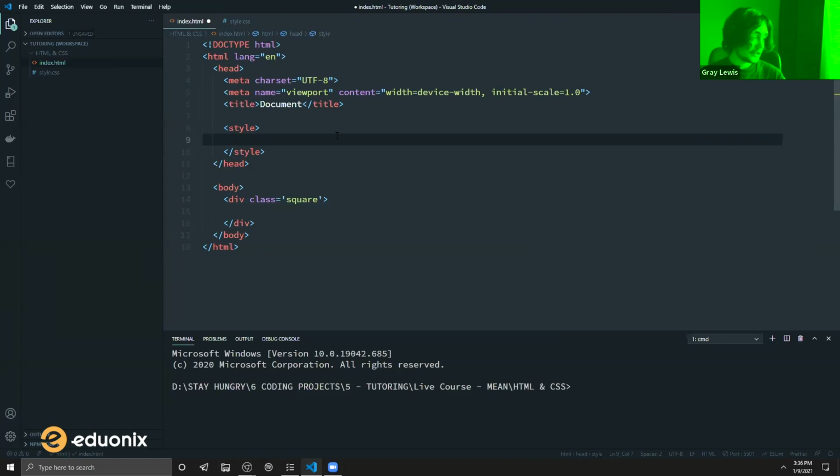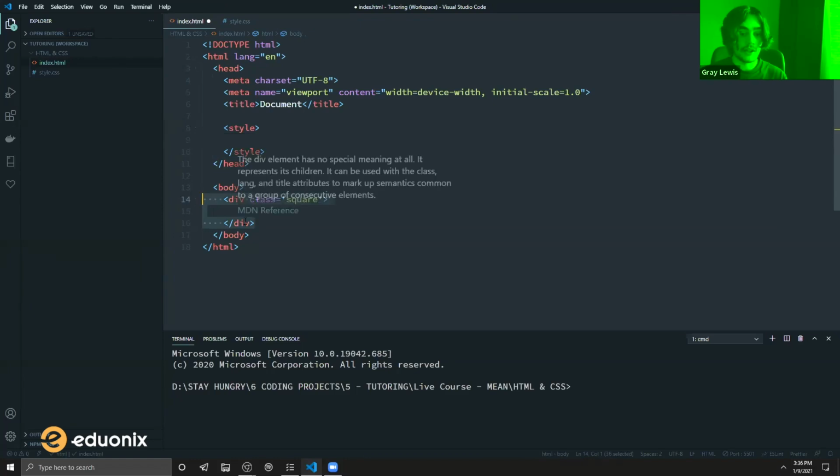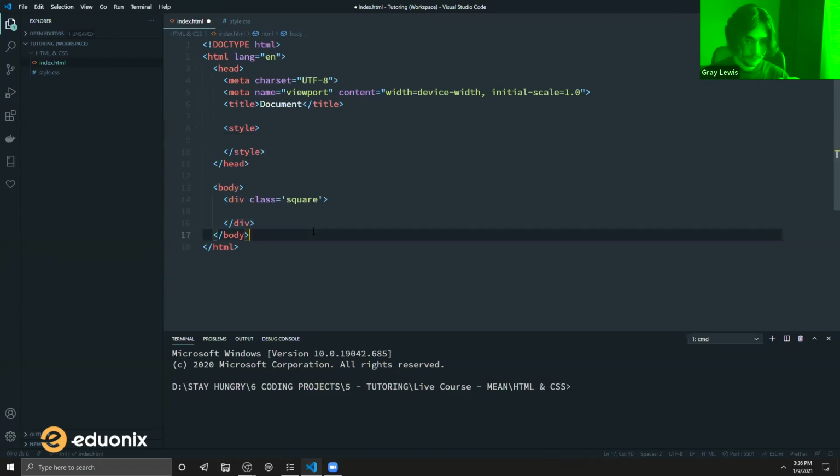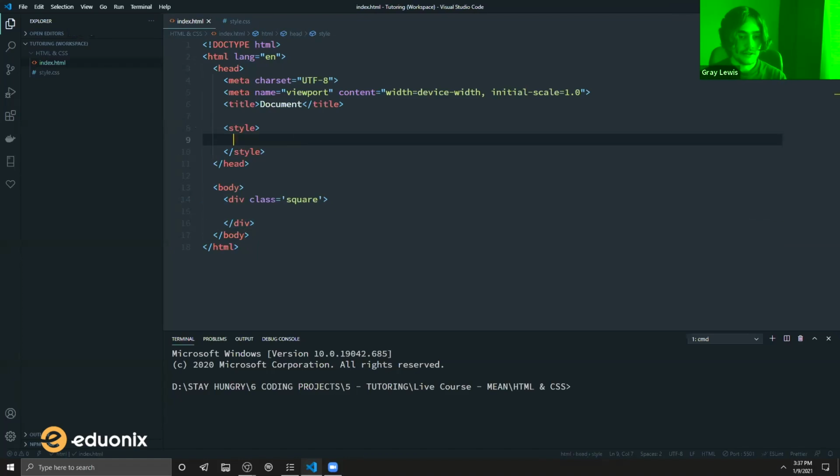And yes, someone asked, what is an ID again? It just means that it is unique. Only one element can have one ID. If this was an ID, I couldn't duplicate it because only one element can correspond to one ID. All right, so let's get into the styling so I can actually show you how these styles affect it.